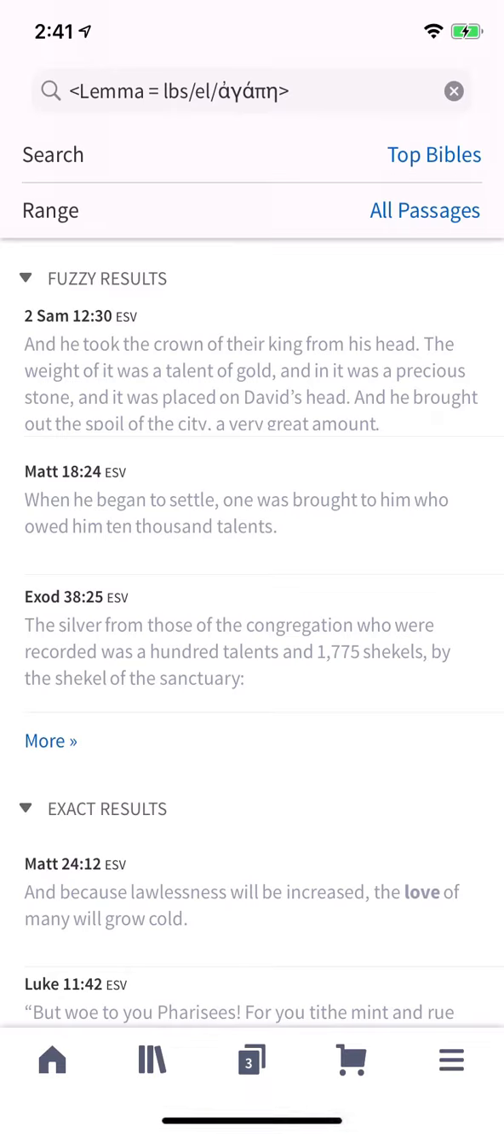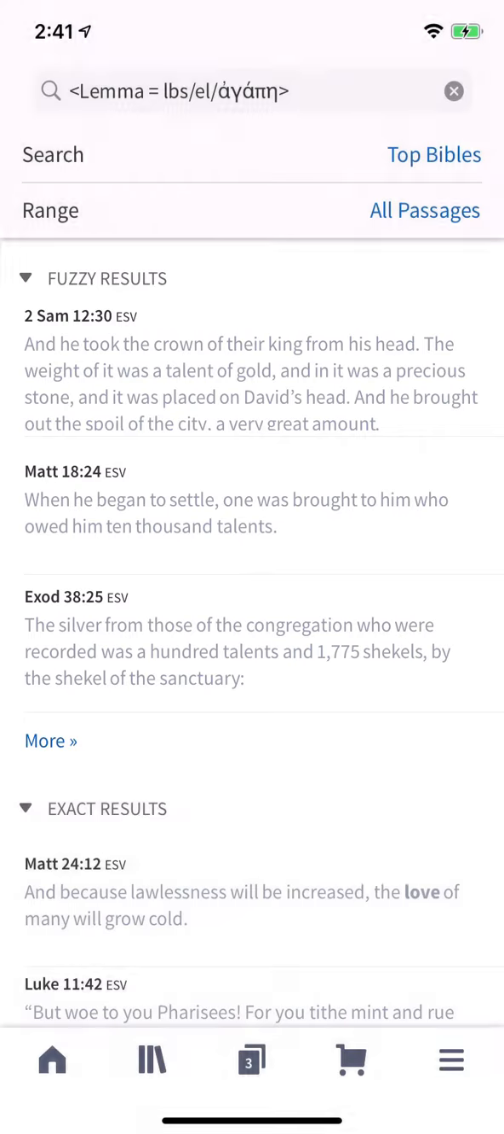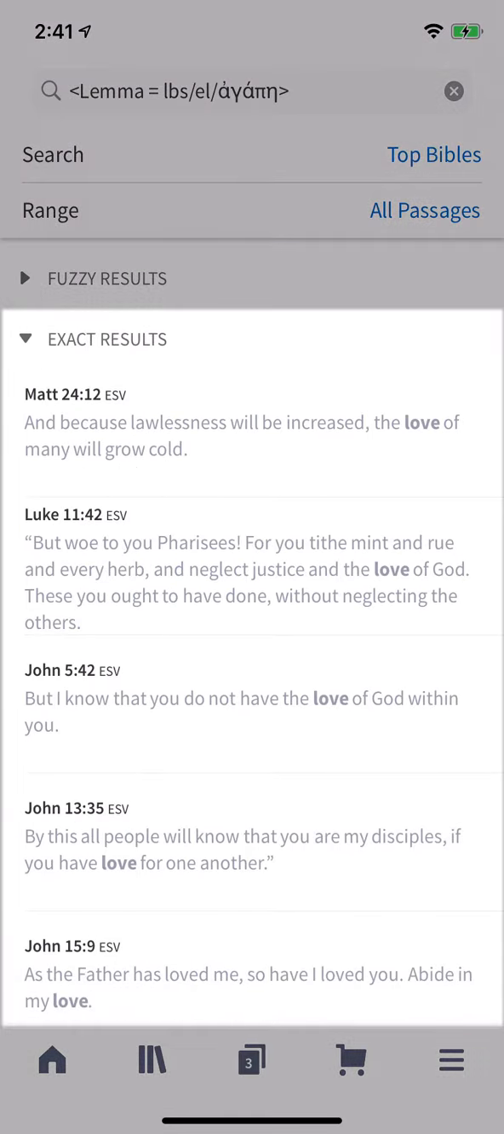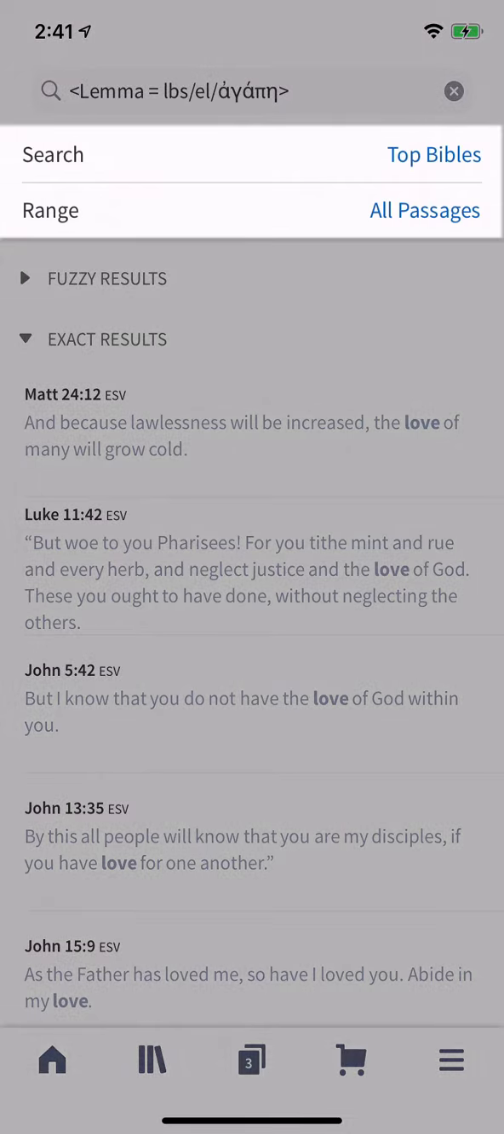Whatever search method you use, whenever you run a search on the Bible, the results show in two different sections. Fuzzy results show smart search results on the word or phrase, while exact results show only those that match your exact search terms. Once again, you can narrow your search by particular resources or passage ranges.